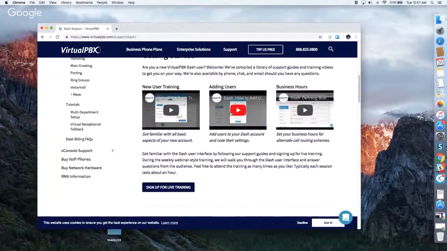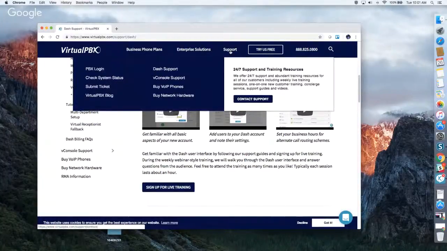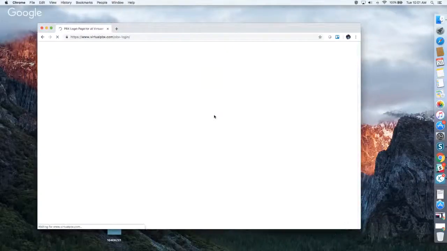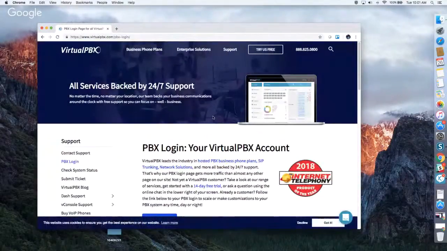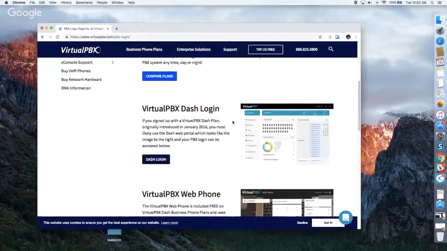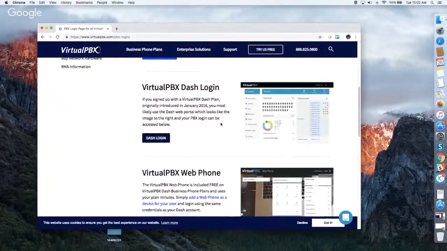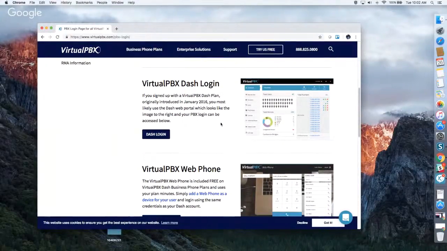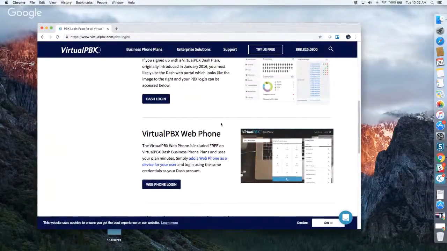All right, so let's get into logging in. Under support, or you mouse over support, then you want to click on PBX login. This takes you to the general login page. Then you will scroll down, and first you see the Dash login, which is what you're typically going to be clicking on. Just below that, you've got the VirtualPBX web phone.